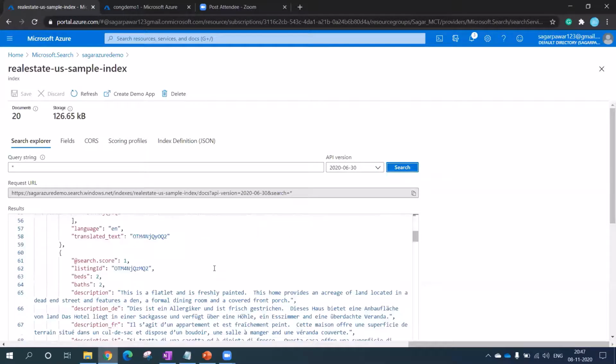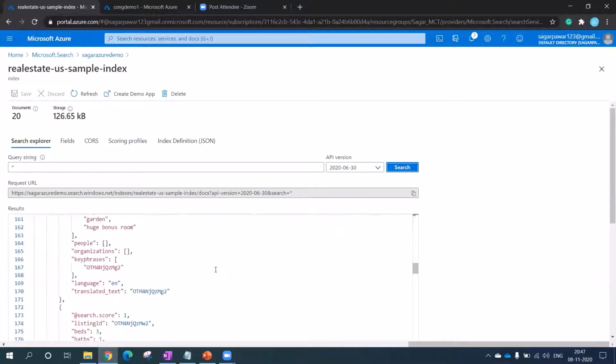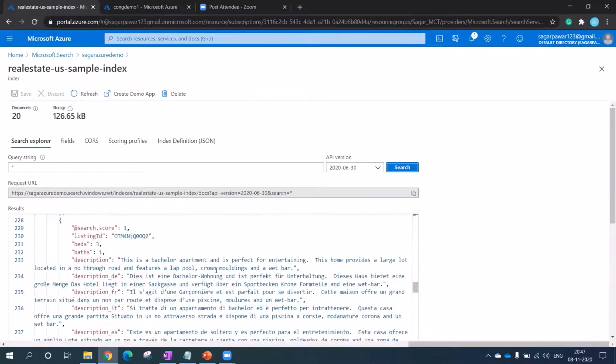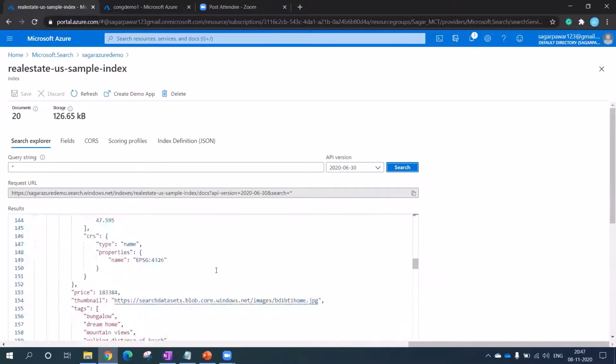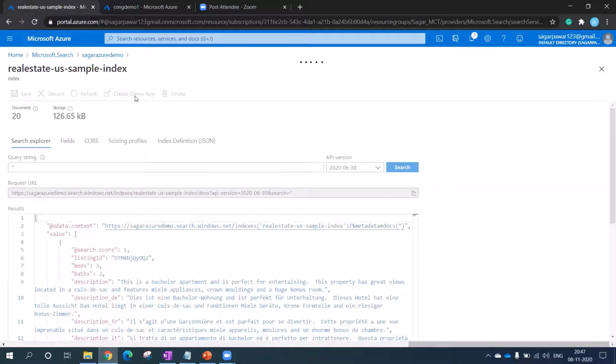It's nothing but a JSON file. I can see all the data over here which is getting uploaded. So this data is now converted into a JSON file, and I can do a search query on this. Right now, what next? My plan is that doing a search on this data could be cumbersome. So what I can do is create a demo app, and over there I can do a search. So let me click on create demo app over here.